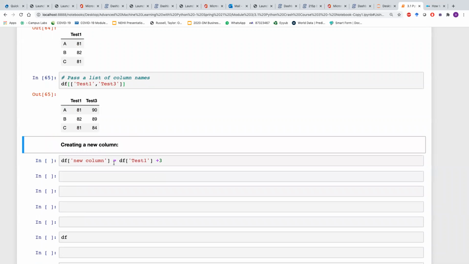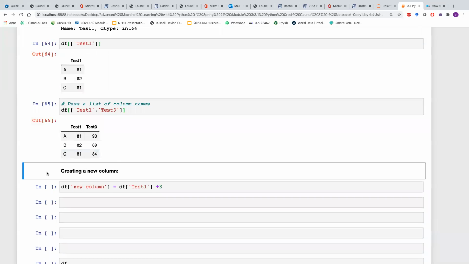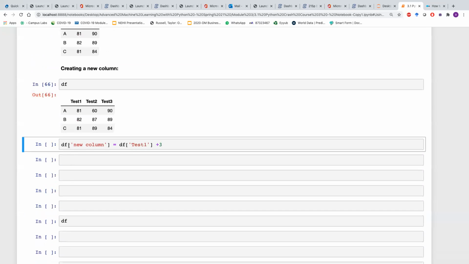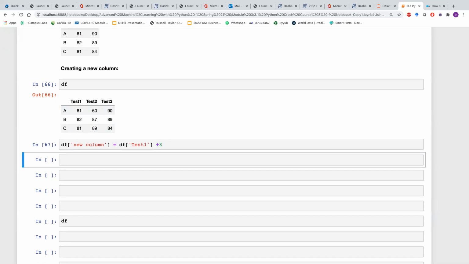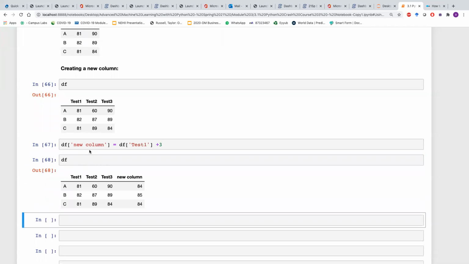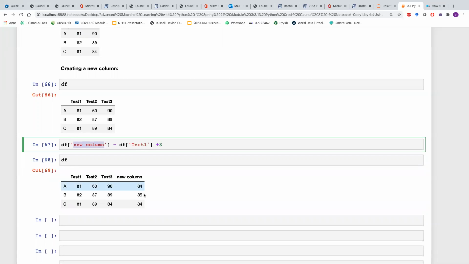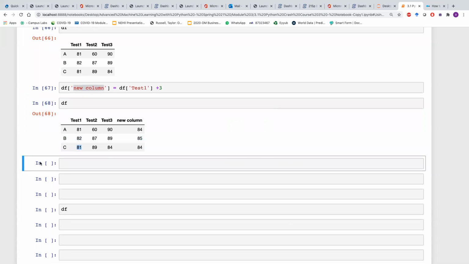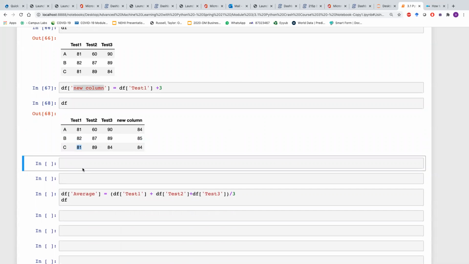And then, you can create a new column basically. Remember our df, the most updated df was this one, right? What I will do is create a new column, and that new column is going to be equal to the test1 column plus 3. So I'm going to see a new df, and that df will have a new column called new column. The values of those new columns will be whatever the test1 values plus 3: 81 plus 3, 84, 82 plus 3, 85, and so on and so forth. So that's how the operations work on data frames.